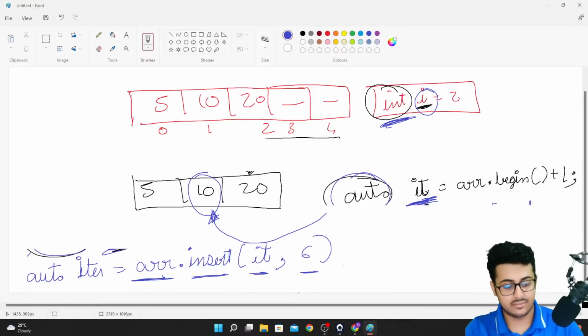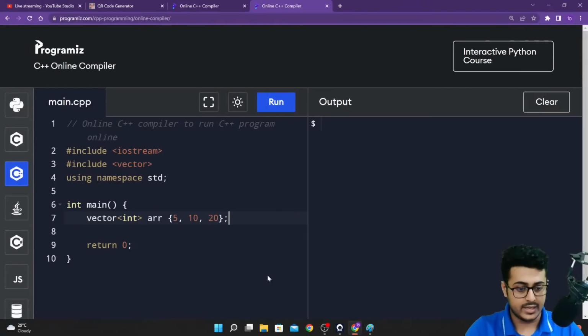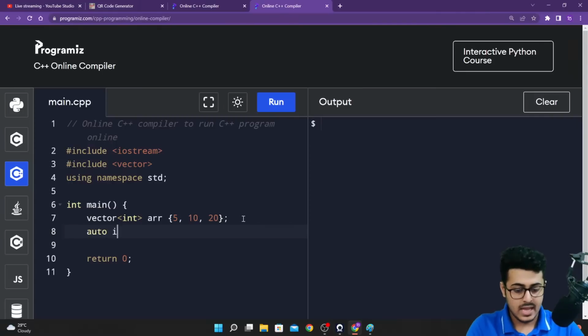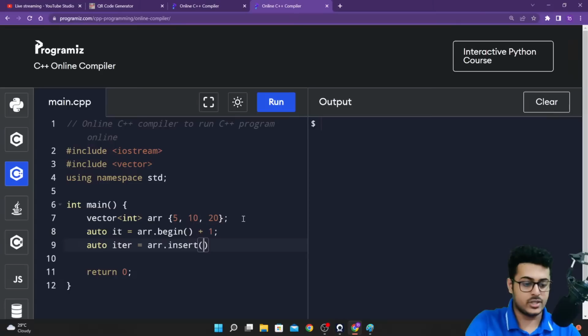So let us look at that from a programming perspective. I've created our vector right over here, a simple vector that we have created. We are then going to create auto it, that is arr dot begin plus 1. That is the position that we want it to be inserted at. Then we want to create auto iter, and this equals arr dot insert. Yes, arr dot insert is an inbuilt function for vectors that basically handles everything for you. You don't have to do anything about it.